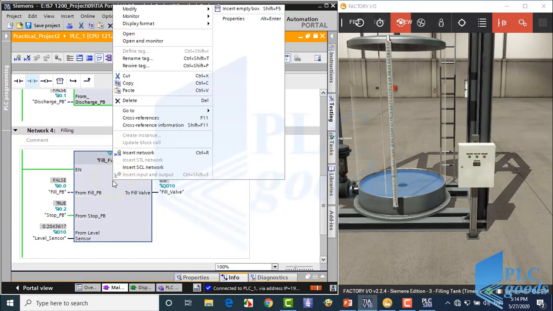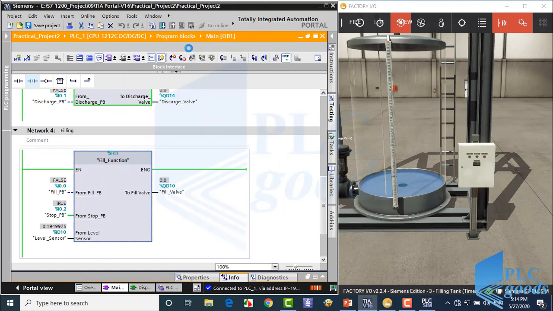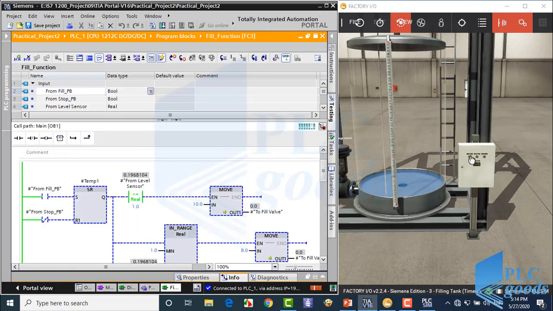Let me open the fill function. As you see, when I press the fill button, my program works correctly, but when I release it, the SR instruction forgets the filling request. Why? Pay attention, when the CPU exits the fill function, all data of this function are cleared, such as the state of temp1. To solve this problem, we must use another function type called function block. You will learn them in the next videos.